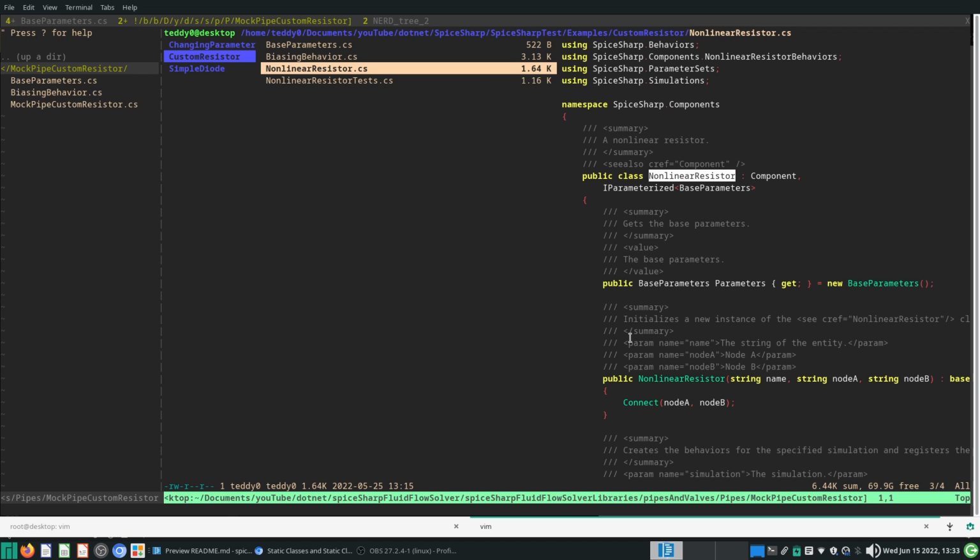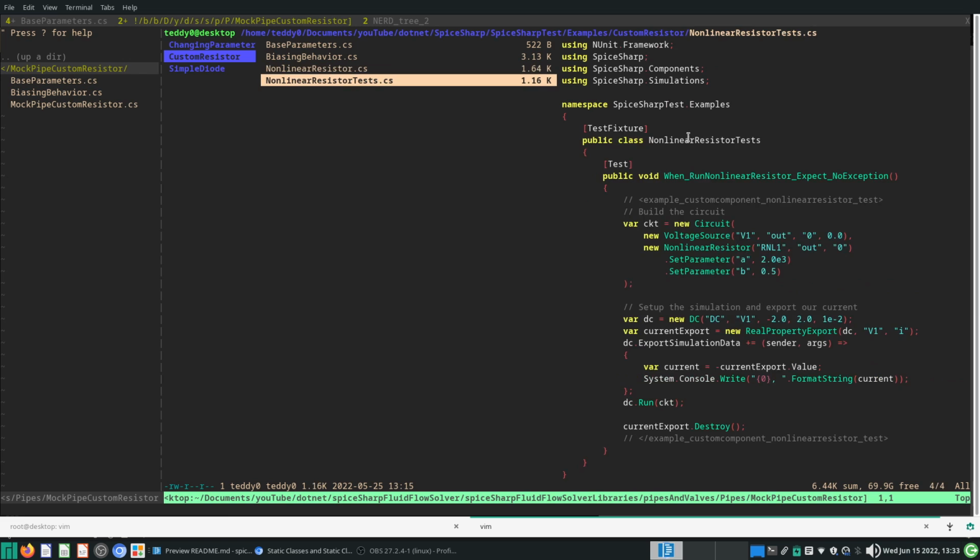This is a nonlinear resistor component. It's actually placed inside one of these tests. So the test is to literally just make a new circuit, as you can see here. The circuit will have a voltage source and a nonlinear resistor. It sets the parameter A to this value 2 times 10 to the 3, sets the parameter B to 0.5. So it uses a set parameter method, which I don't necessarily favor, because again, extra complexity. I do not want this extra complexity.